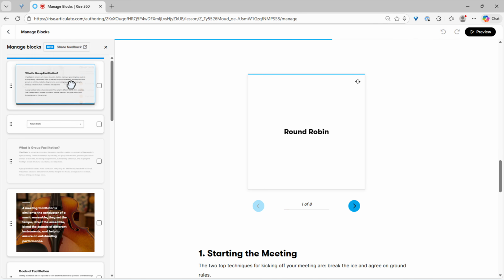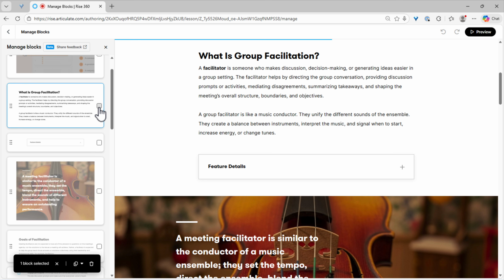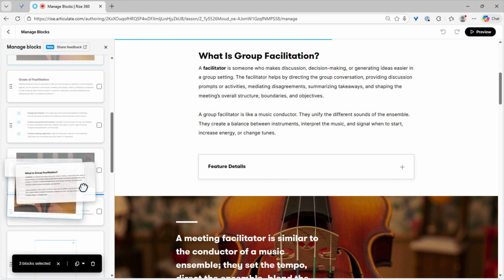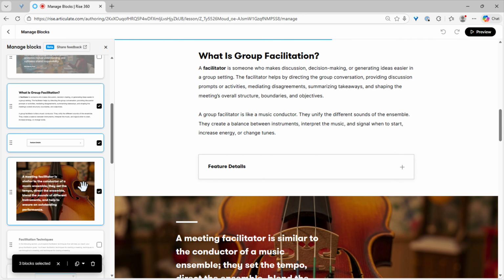You can grab one, move it really quickly, or you can multi-select blocks by clicking the checkbox. Actually, you don't even need to click the checkbox. Just click the entire thumbnail, and you can move them up, you can move them down, you can move them all around. And that's a super fast way of moving those around.